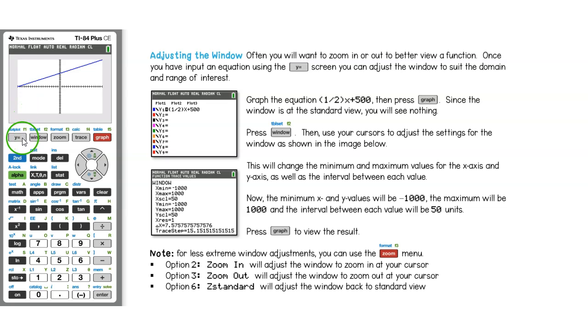Let's go back to our old function, 1/2 x plus 2, and let's look at the various ways that we can adjust the window without actually making these setting changes. Okay, I'm back to 1/2 x plus 2. If I hit graph, I can still see everything, but we're still using those old window adjustments up to positive and -1000 with an interval of 50. Let's go back to what we started with.